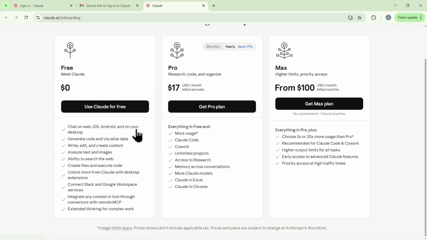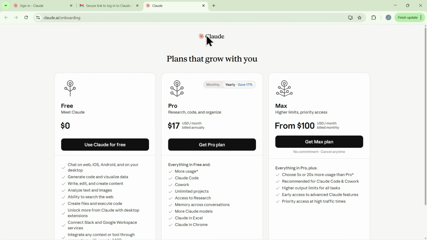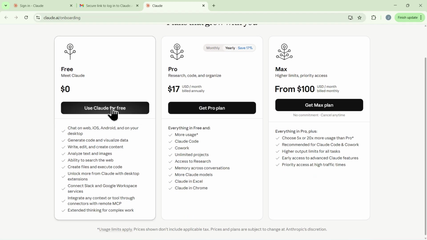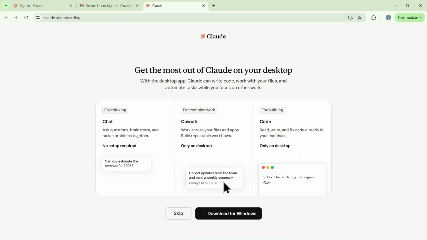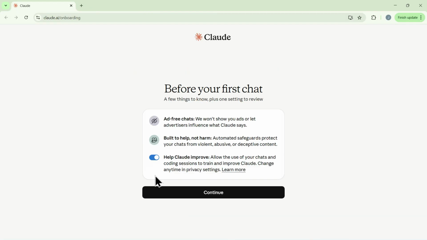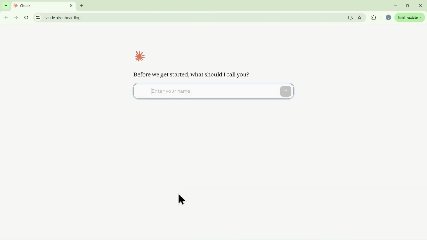Next, you'll be asked to agree to the terms and conditions. Once you accept them, you'll see options for plans. You can choose a paid plan, but if you just want to start, simply select the free version and continue. You might also see an option to download the desktop app for Windows. This is optional, so you can skip it if you prefer using Claude directly in your browser.